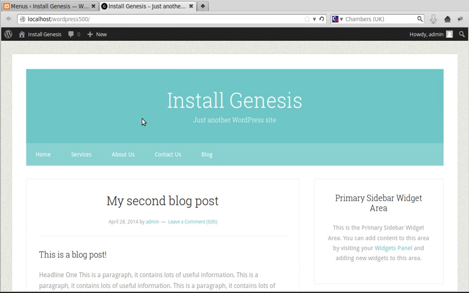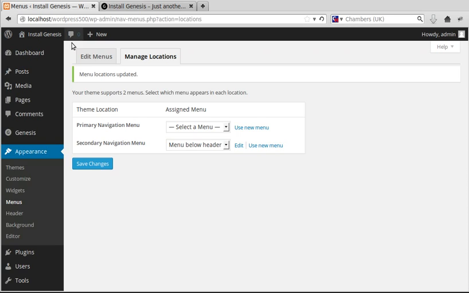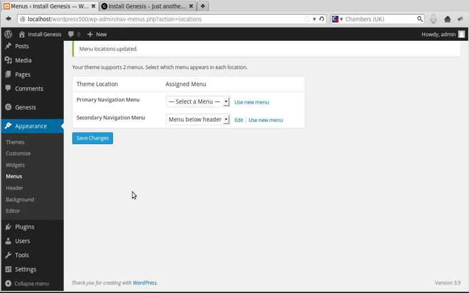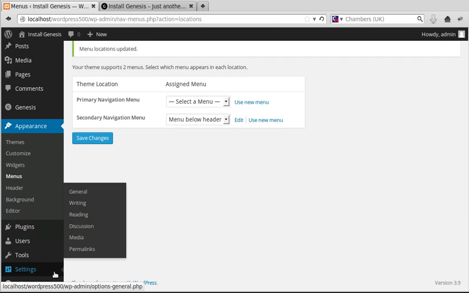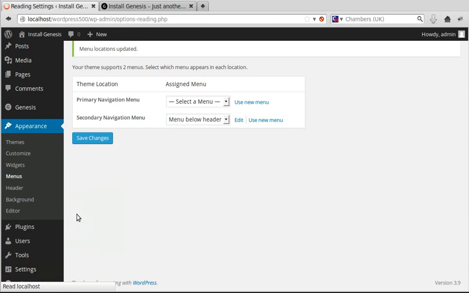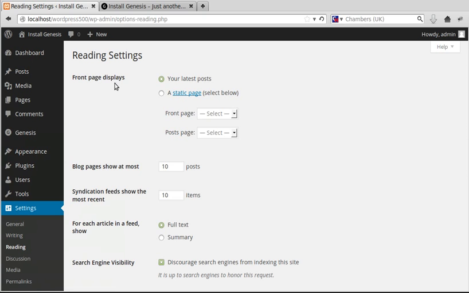Now what we need to do is set the home page to be one particular page. So we need to go to Settings, Reading, and this is where it says Front Page Displays. At the moment it shows a list of blog posts. We want the front page to show a particular page. So click a static page there. Then our front page wants to be home.